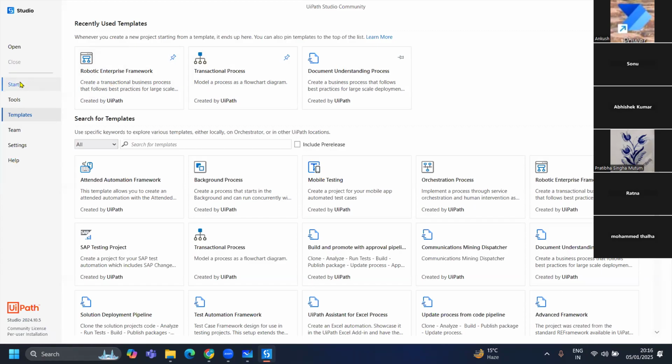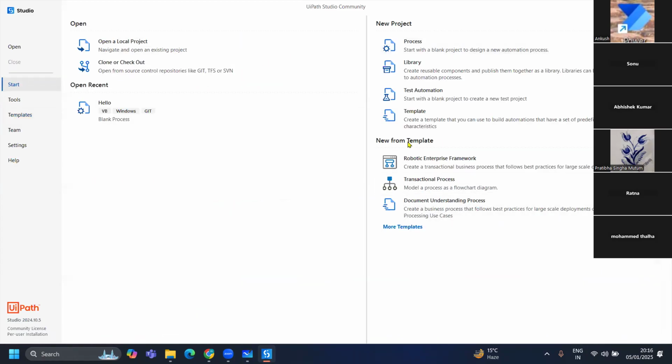So right now we're going to go with the blank completely, and we're not going to see these things because RE framework, definitely we're going to see, document understanding, definitely we're going to see, transaction process, and more templates we're going to see. But right now, as I said, we will do which is required at that time only, because I don't want to overflow you with a lot of things. Okay, so we'll click on process, but before that, see these others also.